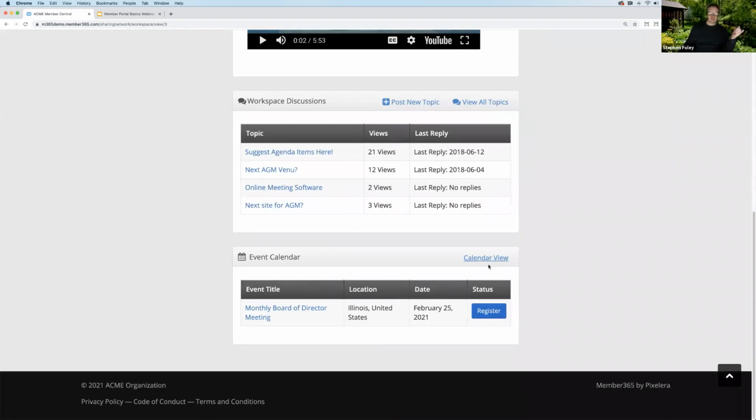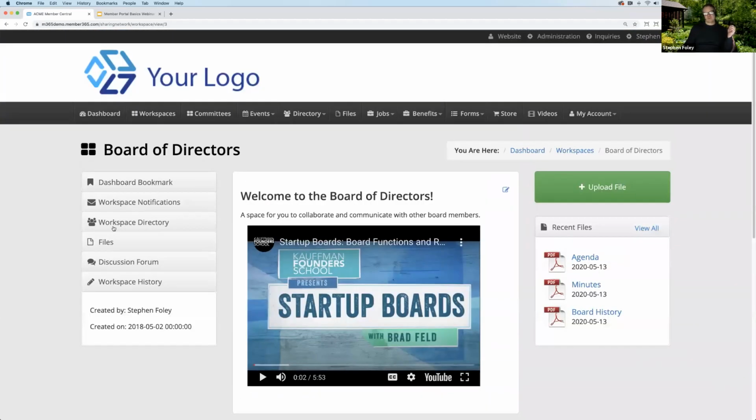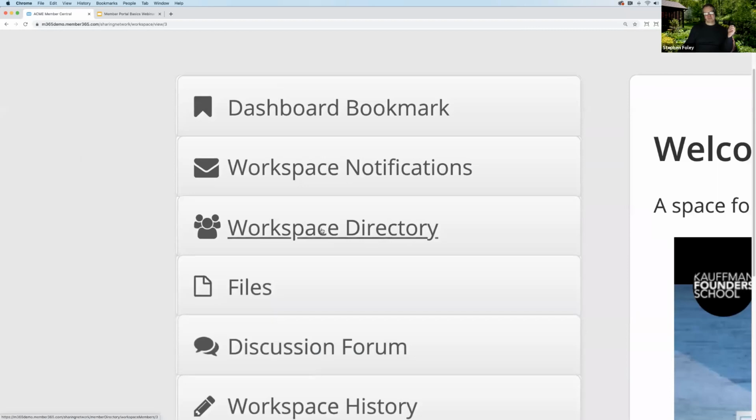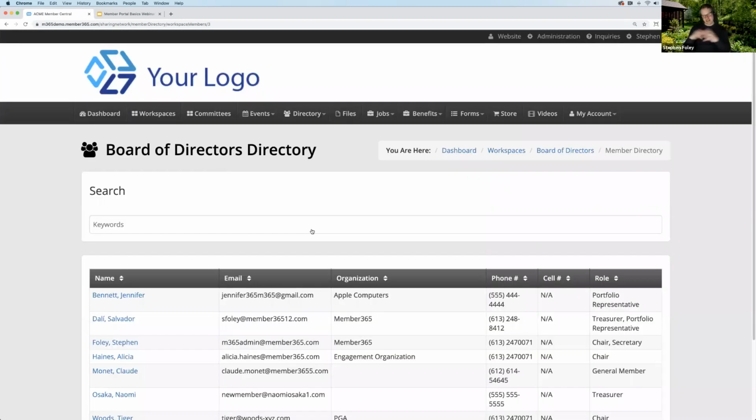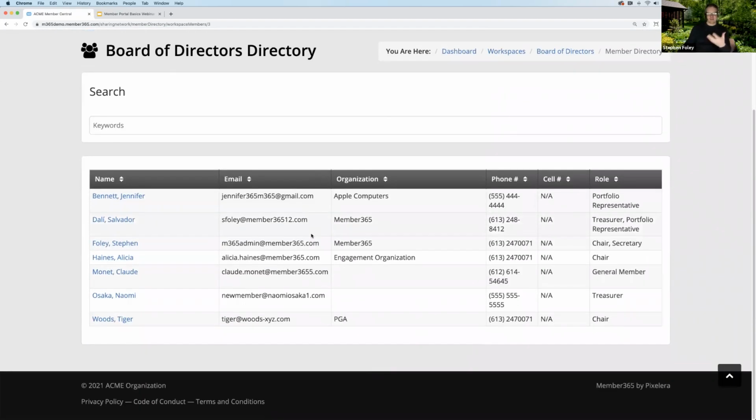And the other thing we've done is we've created an event that only the board can register into. So you're able to create events where eligibility to register is based on having access to these committees and to these workspace areas. The other thing we've done in the Board of Director space is we've enabled a directory, because this is a limited view, a limited number of people who tend to know each other. You can turn on a directory that gives them access to the other board members.